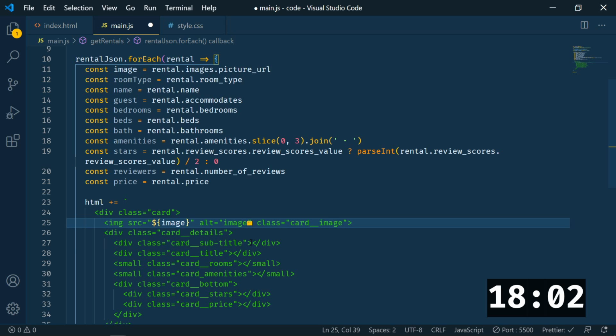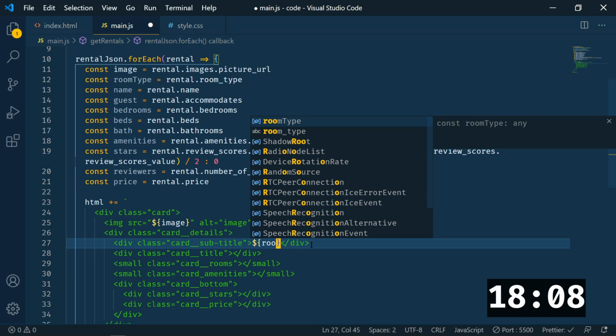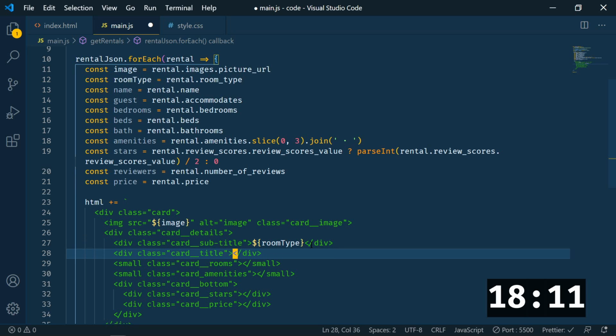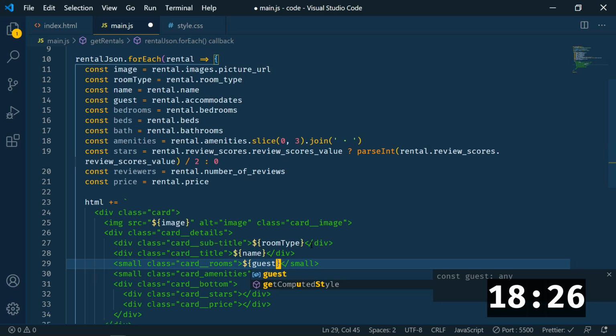And now on our subtitle, we're going to pass in our variable of room type, and then the card title, and that's going to be name. And then card rooms is going to be our guest. So that's how many guests. We'll separate it with this dot, and we'll say bedrooms, beds, and baths.